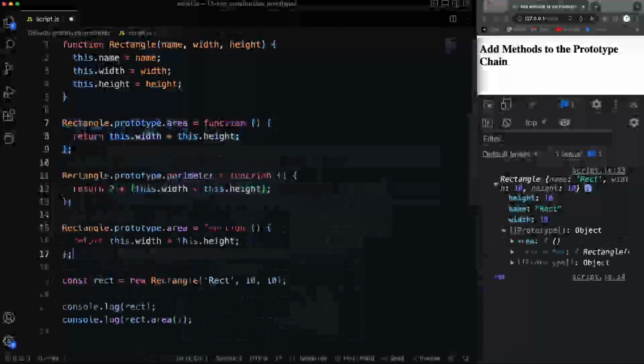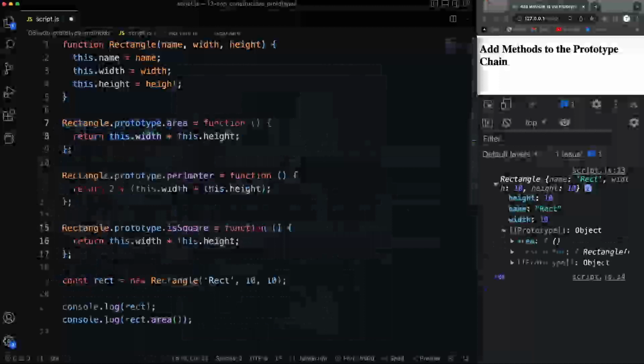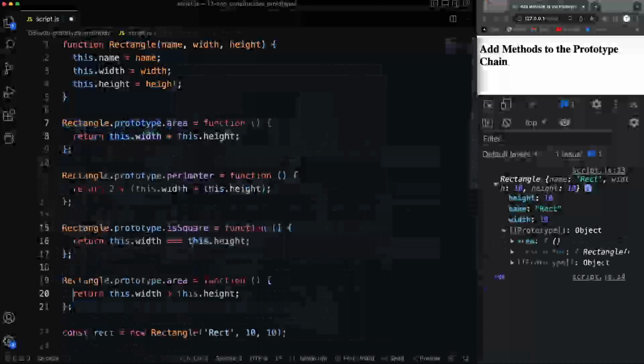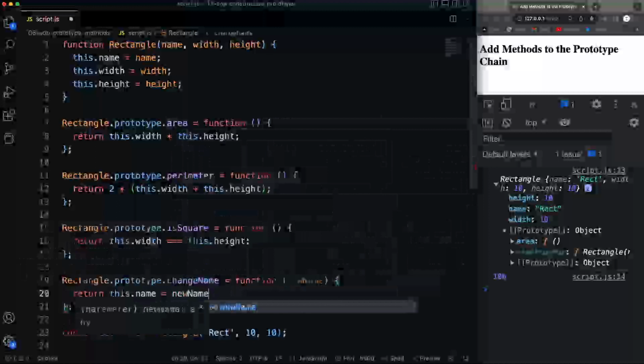And then let's add another one. So this one we'll say is square. So basically for this, I just want to see if the width is equal to the height. So we'll just go ahead and do that. So that'll give us true or false if it's a square. And then let's do one that takes in an argument. So let's say we want to change the name. This isn't something I would actually do, but we could pass in newName here. And then we could set this.name equal to the new name that's passed in.